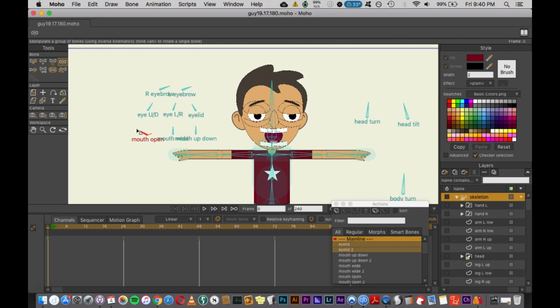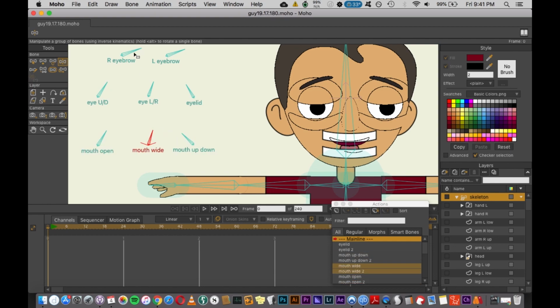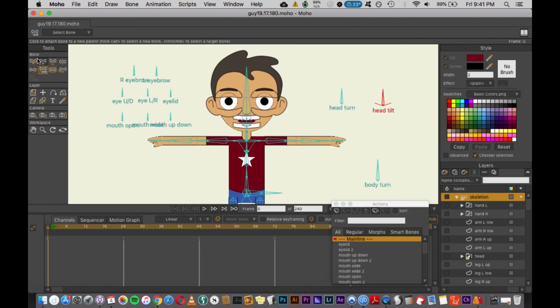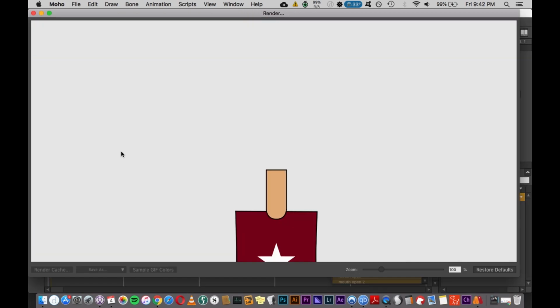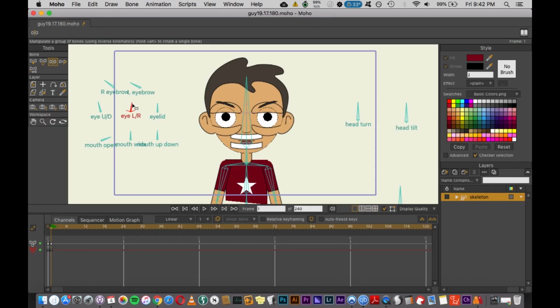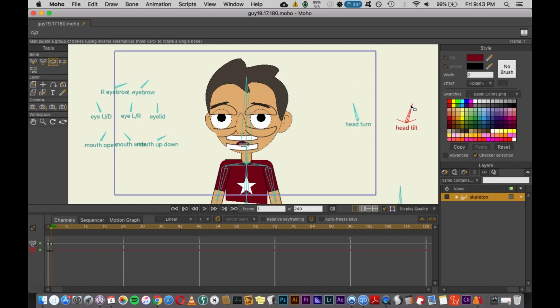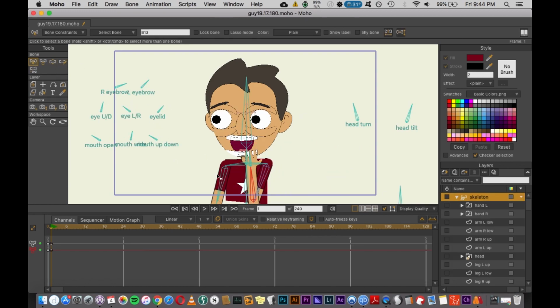I just want to mess around with the controls for the face to see what kind of expressions I can get out of this. I realized I didn't animate the little line underneath the mouth for his lower lip, so I should go back and fix that.